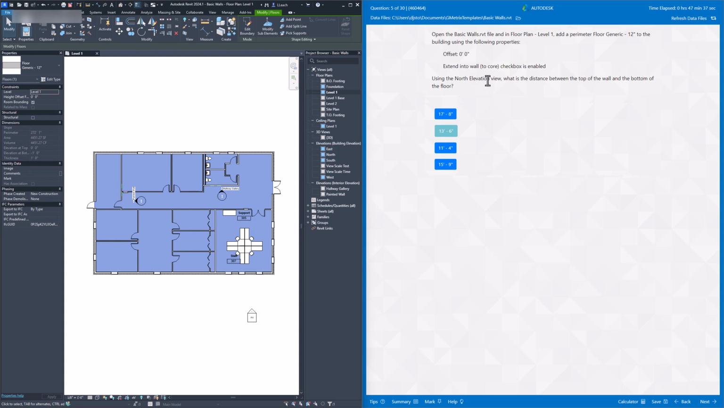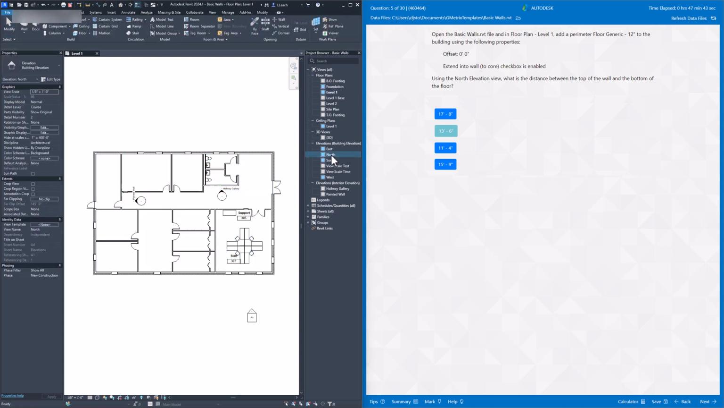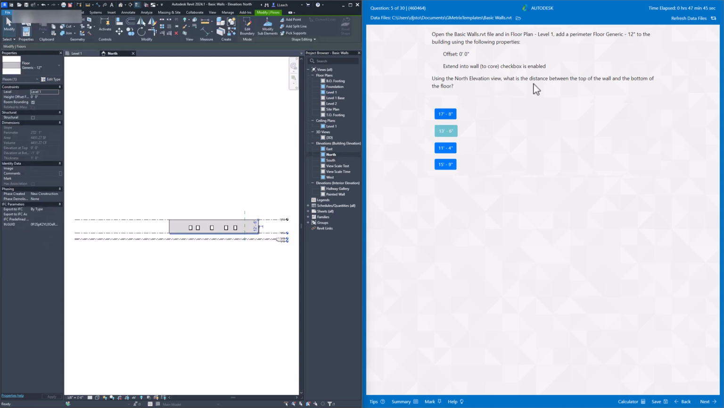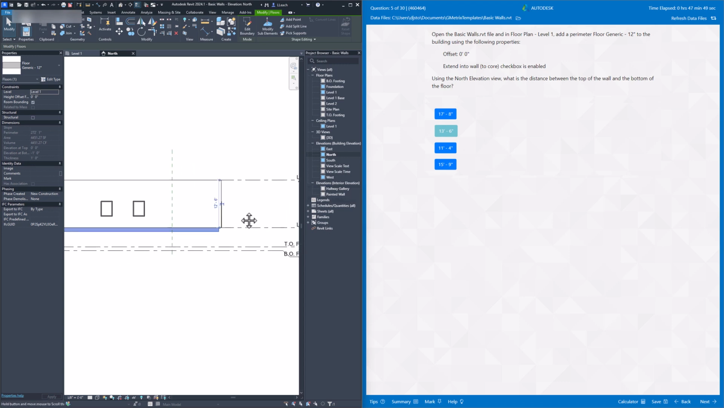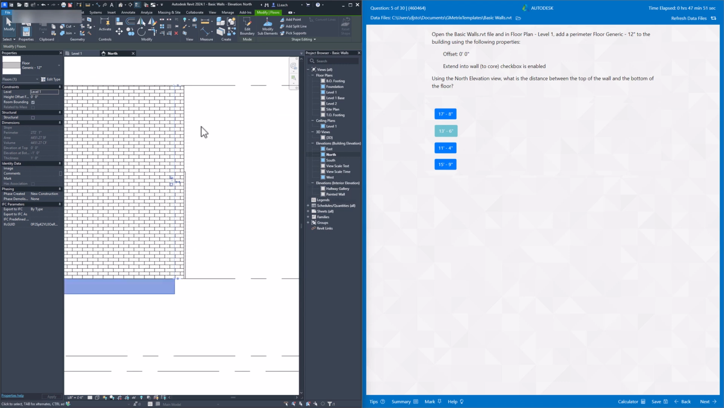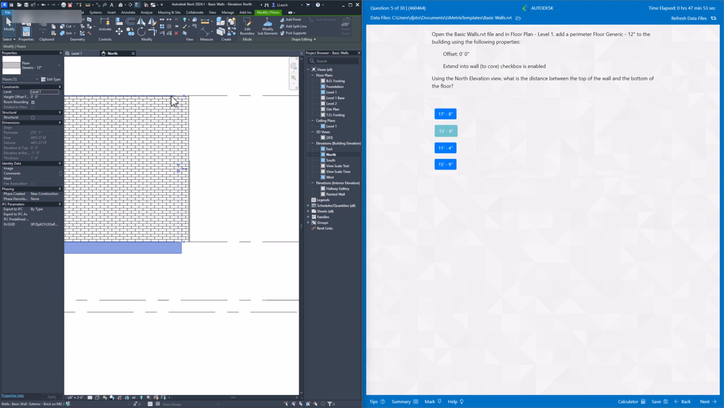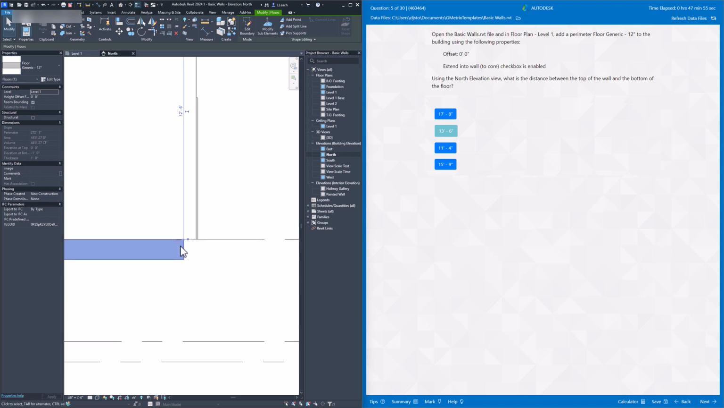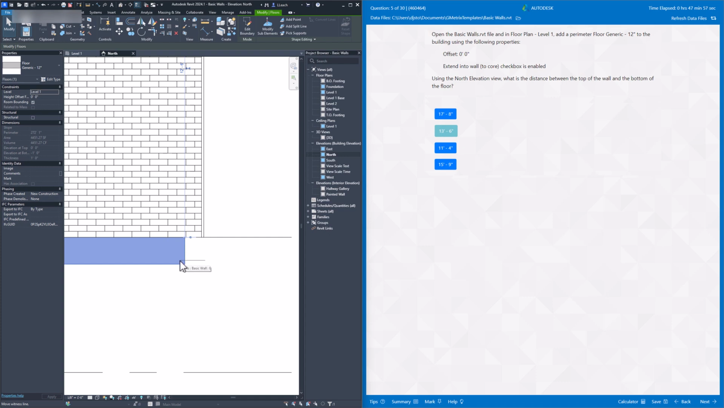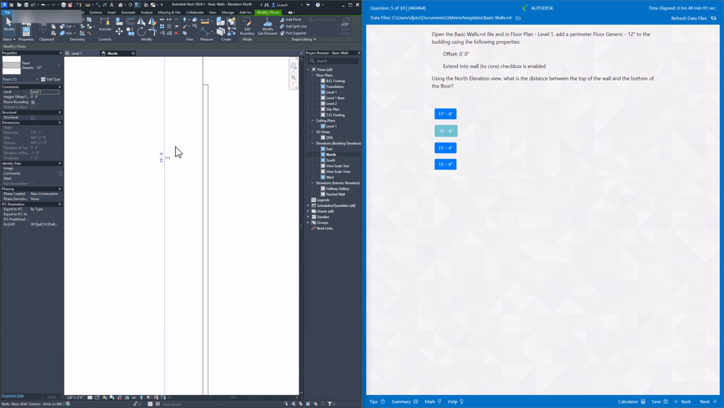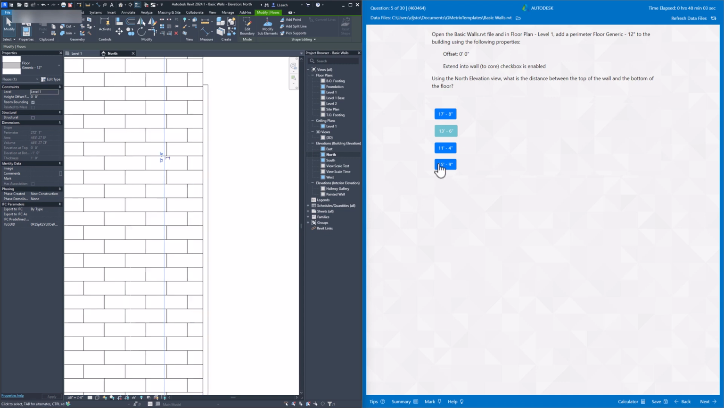And that says using the north elevation view. So north elevation, here's our elevations. I'm going to double click on north. And then it says, what is the distance between the top of the wall and the bottom of the floor? So that's going to be the top of our wall here. And then the bottom of my floor, I'm going to grab this little dot and drag it down to this bottom of the floor here. And then read what that dimension is, 13.6. So your answer is going to be 13.6.